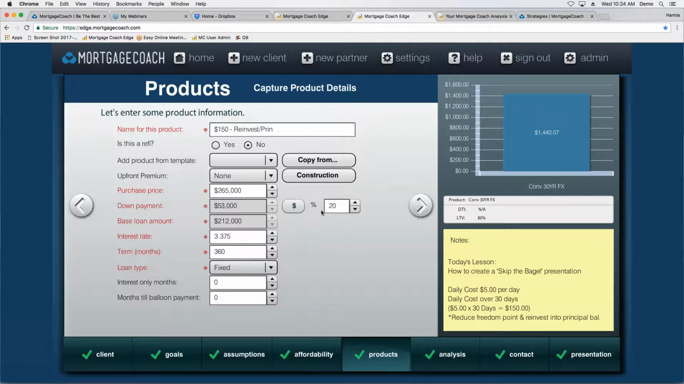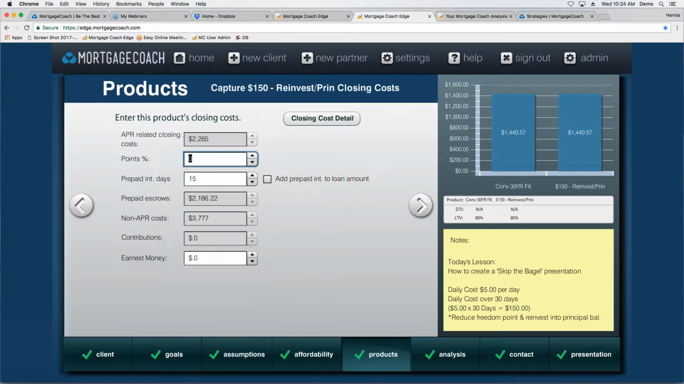So my purchase price is there, my down payment will be the same, the rate will still be the same at 3.375, the term is still a 360-month term, and it is a fixed product. So I'm not going to do any editing here. We're going to advance forward. My closing cost also copies for me nicely as well. If I needed to do any updates or editing, I would need to access the closing cost detail tab once more to do those edits. But everything carried over nicely for me. I'm going to advance forward.